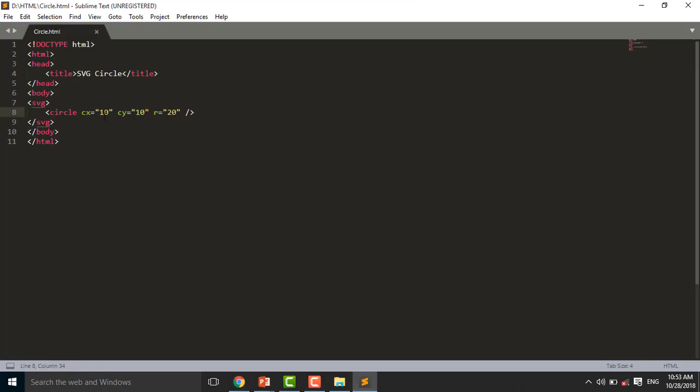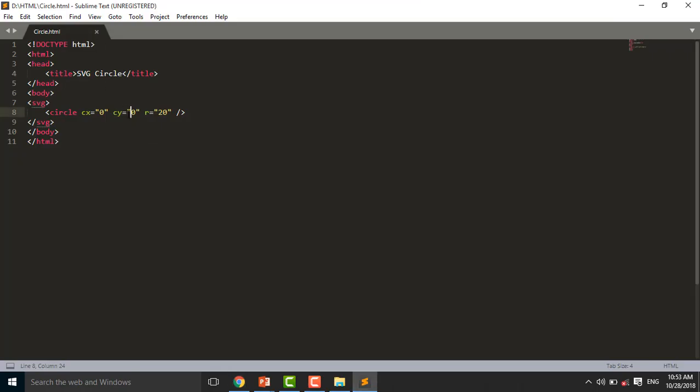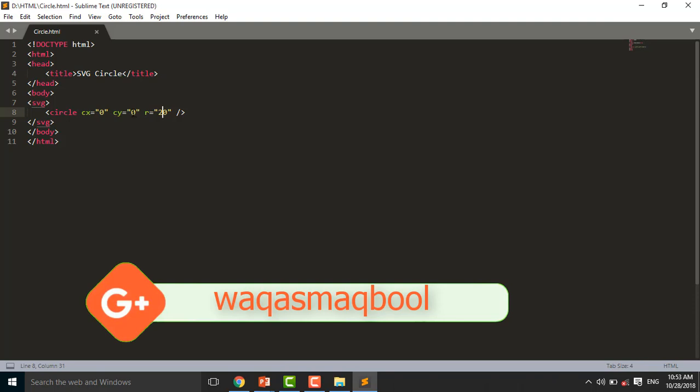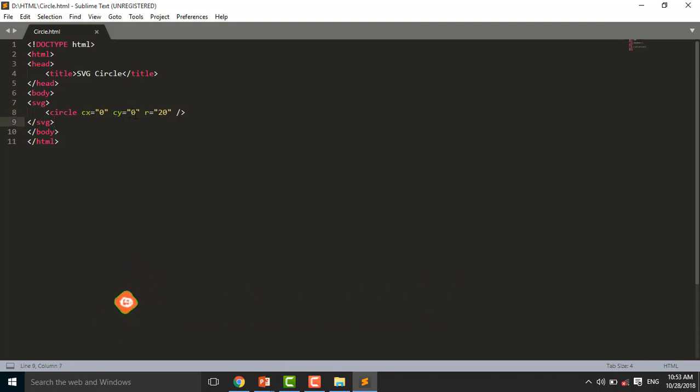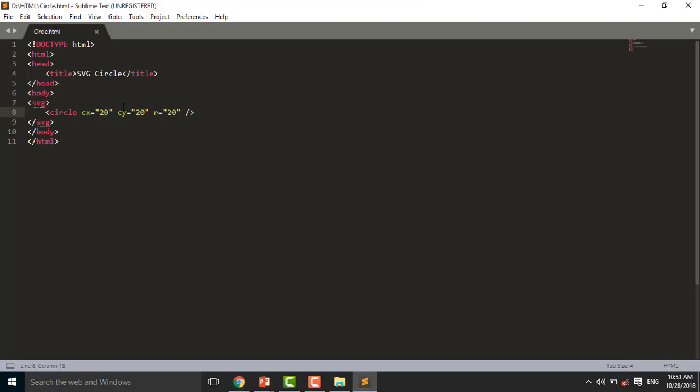You can also change the cx and cy coordinates. Okay, you can set the radius and this to the same value to draw the perfect circle. So you will see here is a perfect circle.